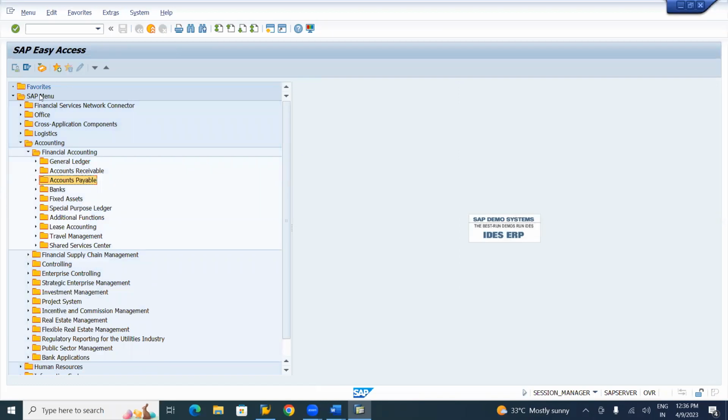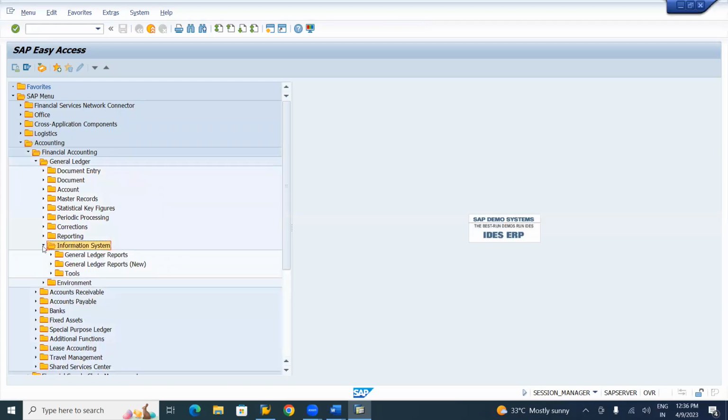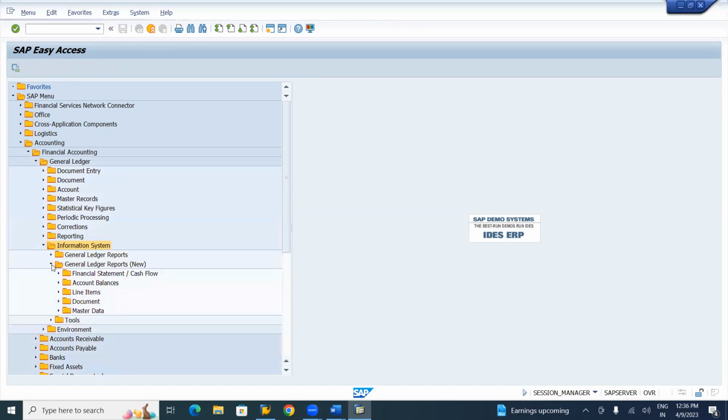Okay, SAP menu, accounting, financial accounting, general ledger. So here it is, information systems. Here we have two things: general ledger reports old. So we don't get any profit center or segment reporting here. So here, general ledger reports, clear.